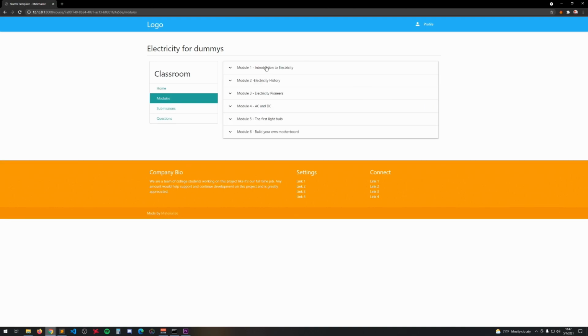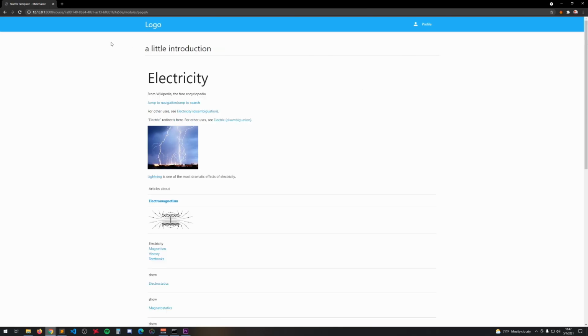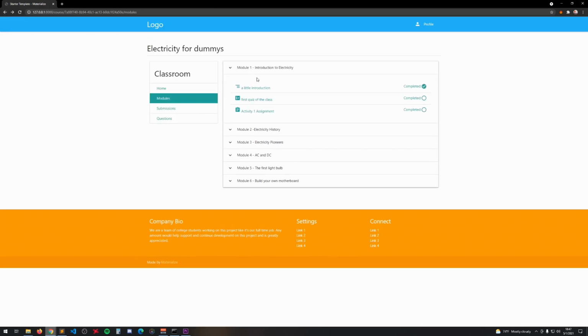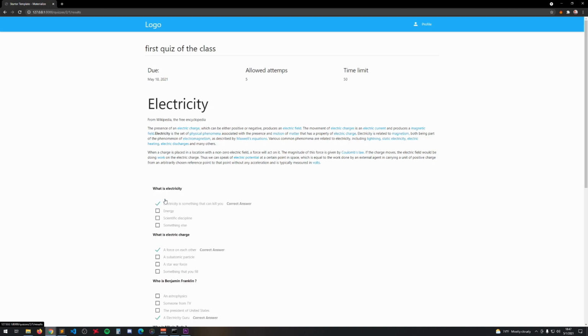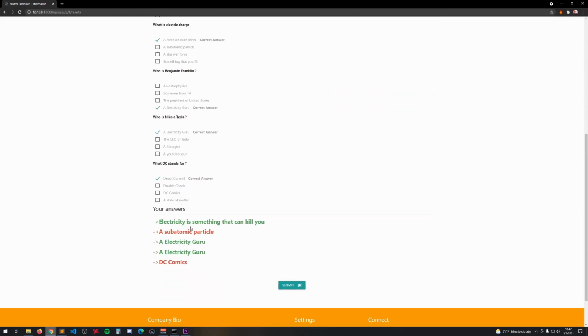In these modules, you'll be able to see the pages or reading assignments that you can read and complete. Also, you'll be able to take quizzes. In these quizzes, you will have your attempts and how much you scored in each attempt. And then you will be able to see the correct answers and your answers.